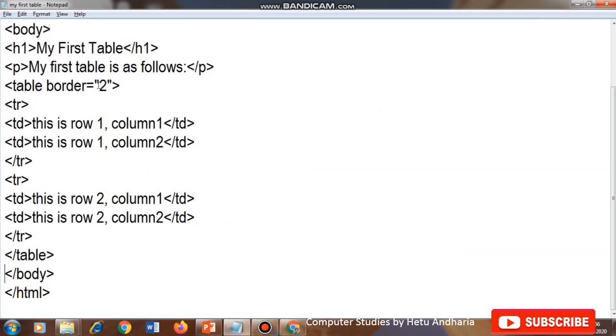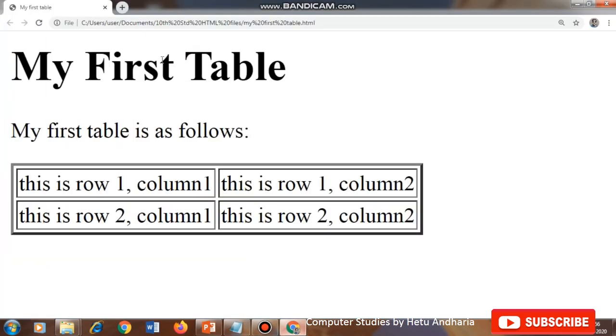So in the table tag we will type bgcolor equals orange. Control S. Let's see the output. So you can see the color of the whole table has changed.